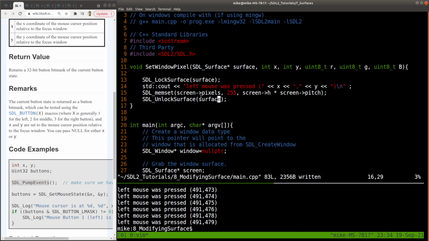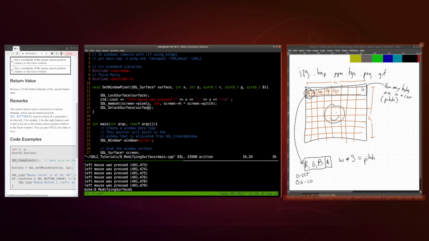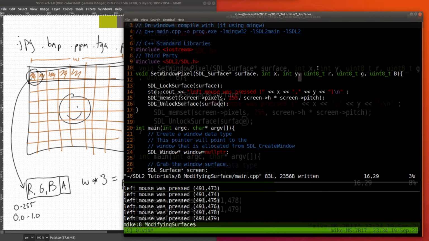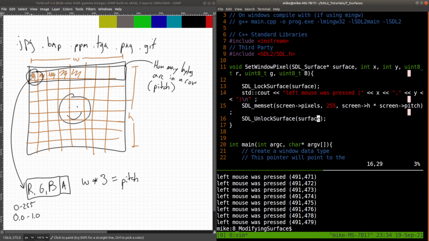Okay, so now the question is, how do we set one of these pixels? And recall that within a pixel, we're setting the R, G, and B values. So let me go ahead and bring up our diagram here where we're going to draw. And recall that a single pixel has a red, green, and blue component. So we need to figure out what the correct offset is in memory.